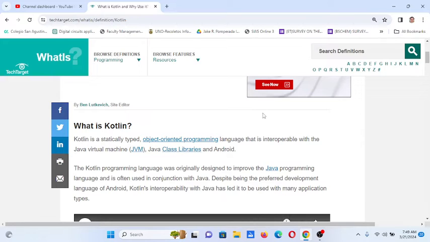So let's begin. What is Kotlin? Kotlin is a statically typed, object-oriented programming language that is interoperable with the Java Virtual Machine or JVM, Java class libraries, and Android. The Kotlin programming language was originally designed to improve the Java programming language, and it is often used in conjunction with Java. Despite being the preferred development language of Android, Kotlin's interoperability with Java has led to it being used with many application types.